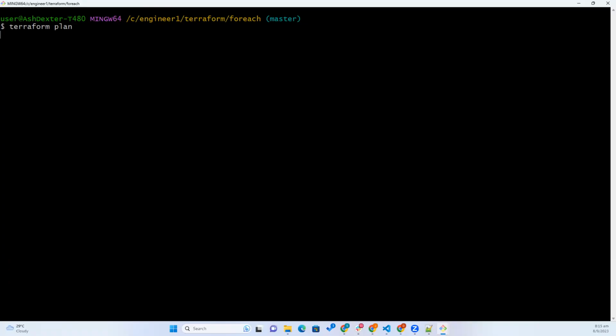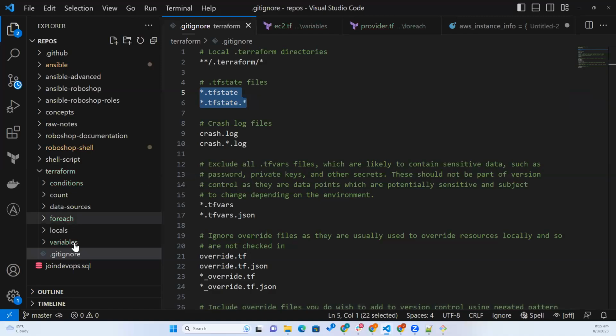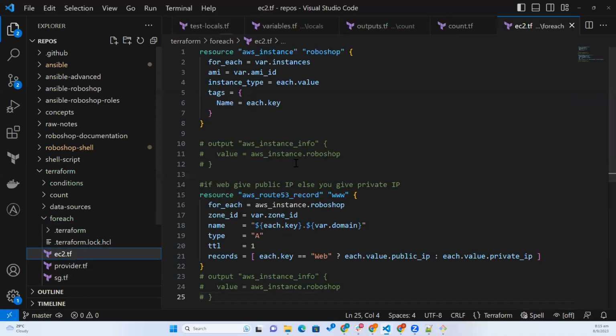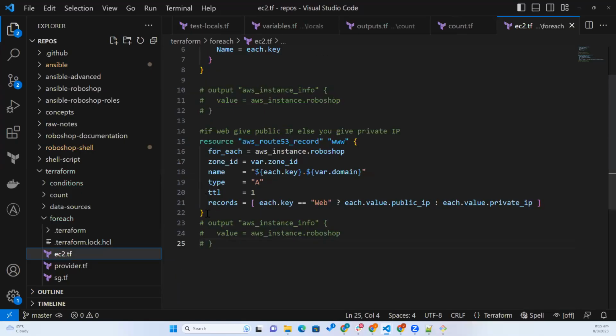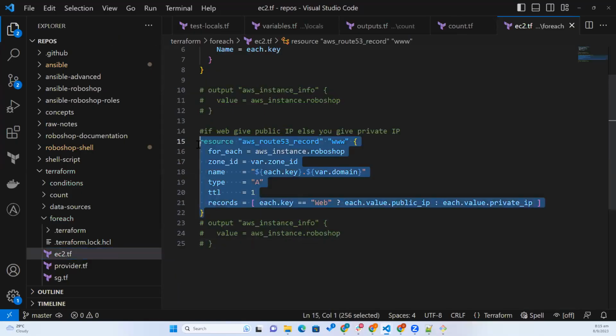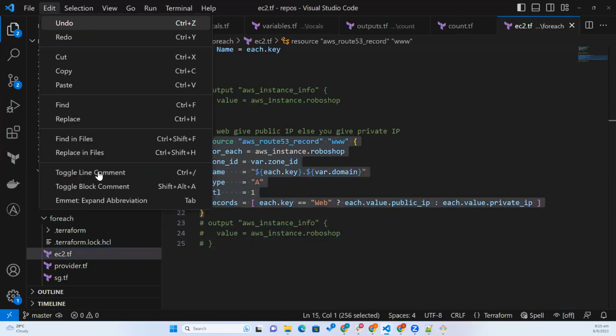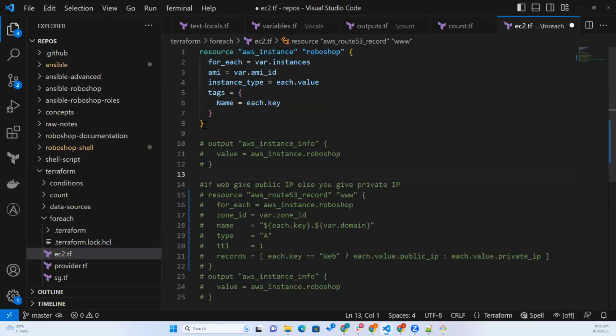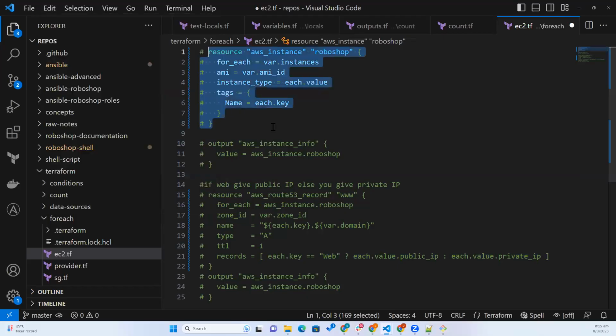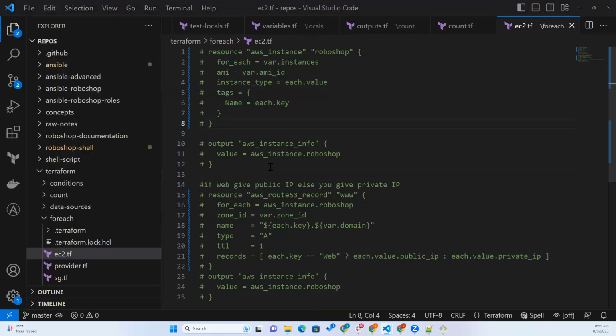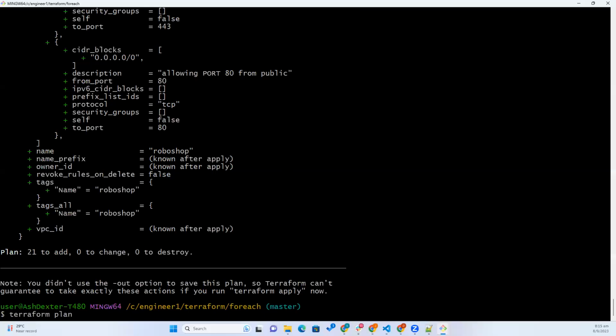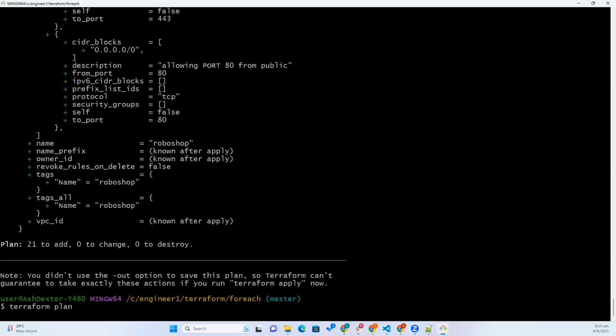Since it is taking more time, we have a lot of resources. I'm going to comment a few resources. Let me comment this, these two, because this is taking a lot of time. We have to wait. So now again, Terraform plan, engineer one.